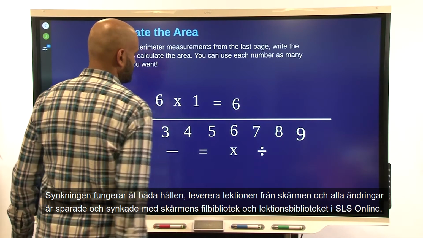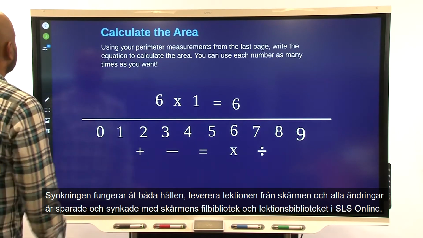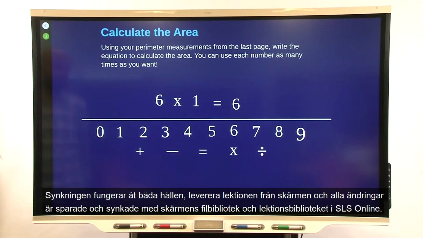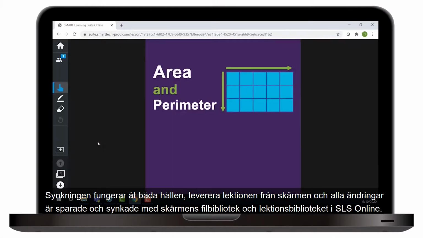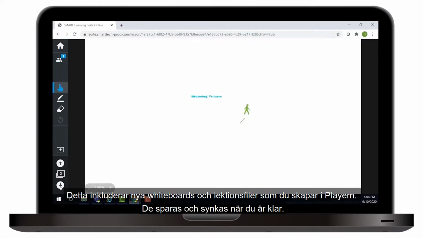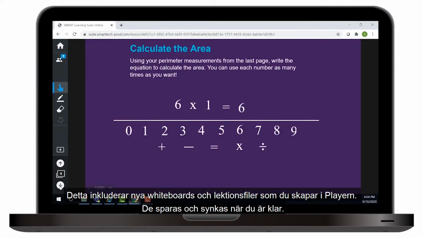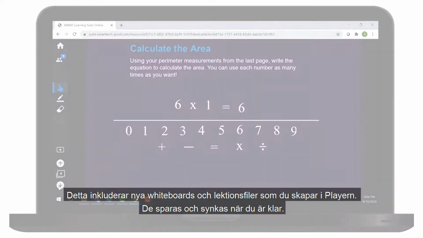The synchronization works both ways. Deliver the lesson at the display, and all the changes you make are saved and synchronized to the display's file library and your library in SLS Online. This includes new whiteboards or lesson files you create in Player. They're saved and synced when you're done.